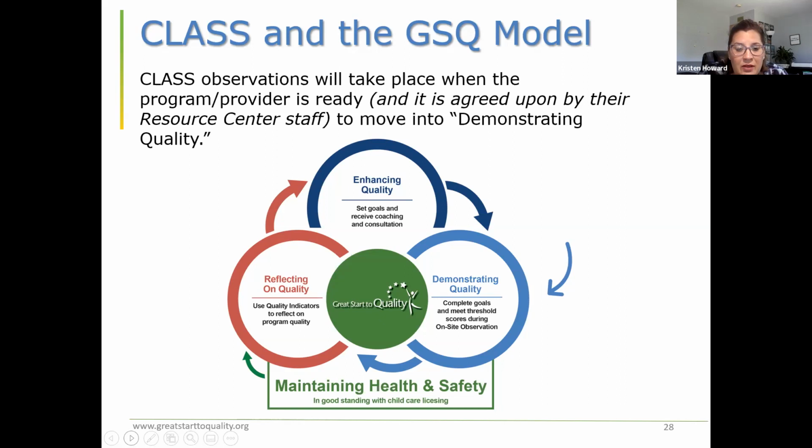So you will hear a lot more about the Great Start to Quality model. We're just giving you a highlight. There's lots of trainings coming about for that as well. But CLASS will take place if you are interested in demonstrating quality. And again, this will happen in February 2023. So CLASS observations right now are not being done for the current process. And we'll talk a little bit about practice CLASS, but right now this will be in February 2023.